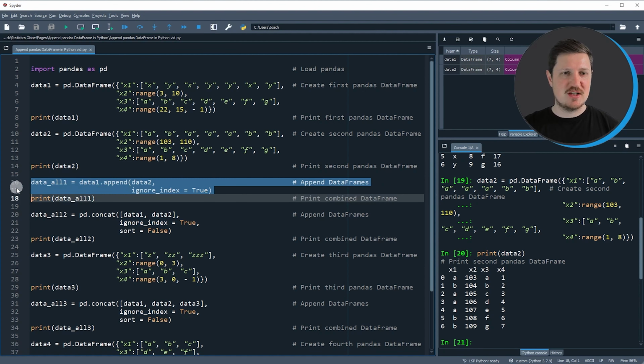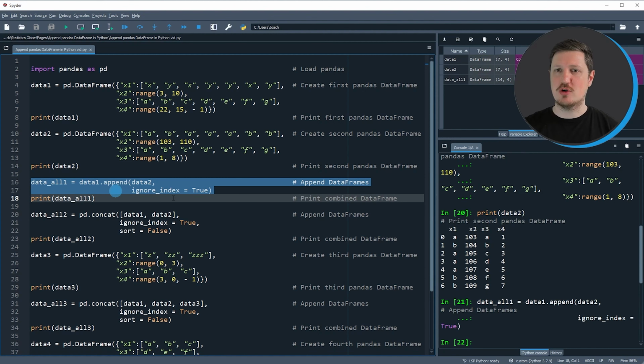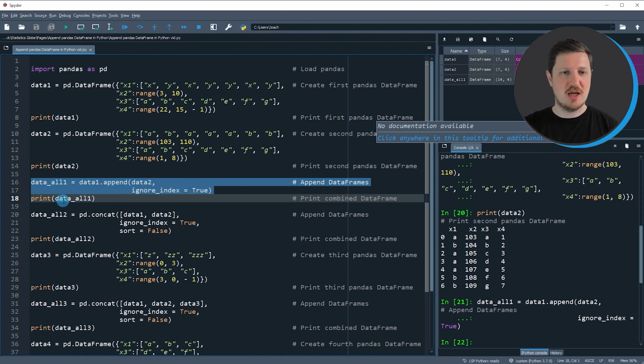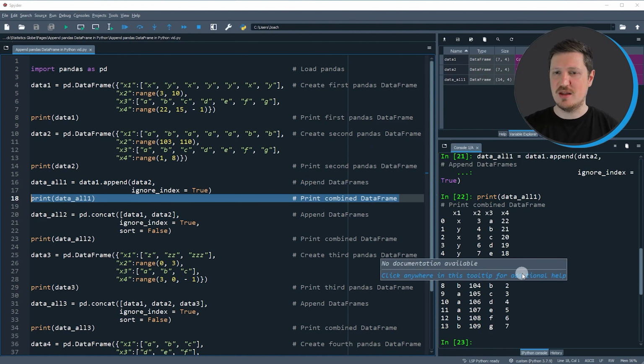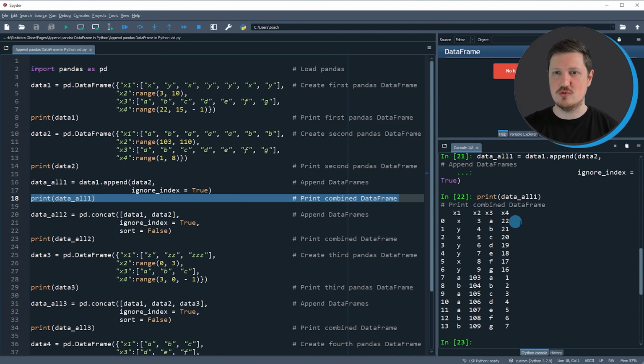So if you run lines 16 and 17 of the code, you can see at the top right that another data set is appearing, which is called data_all1. And we can print this data set to the bottom right by running line 18 of the code. And then you can see that we have created a new data frame, which contains all the data of our two input data frames, data1 and data2, stacked on top of each other. So in this first example, I have explained how to use the append function to append our data frames vertically.